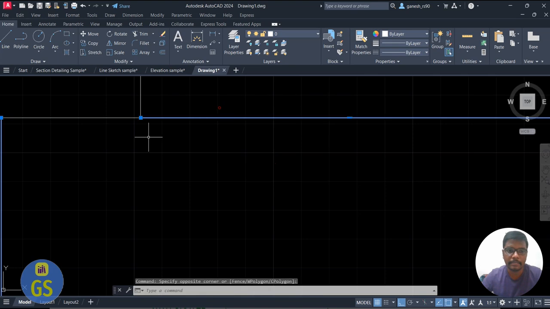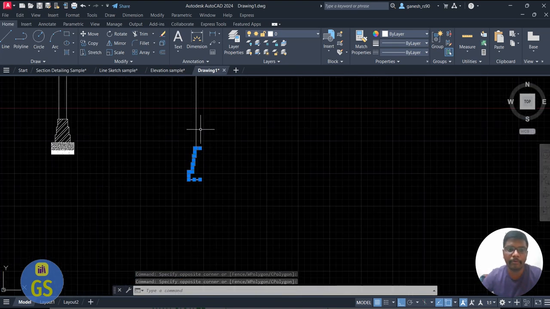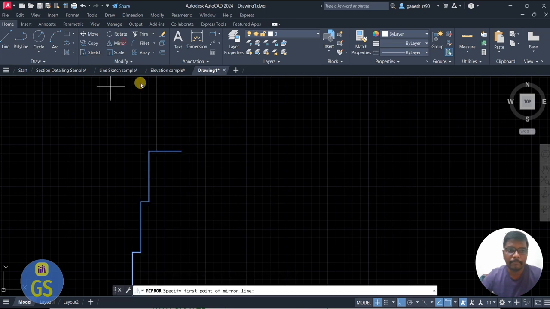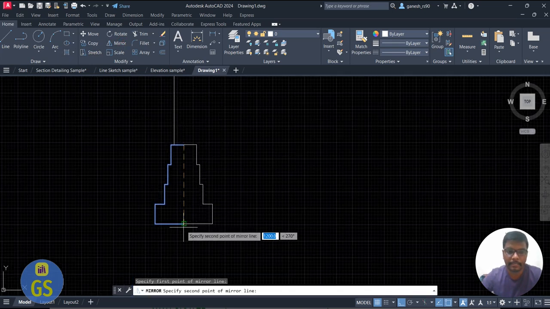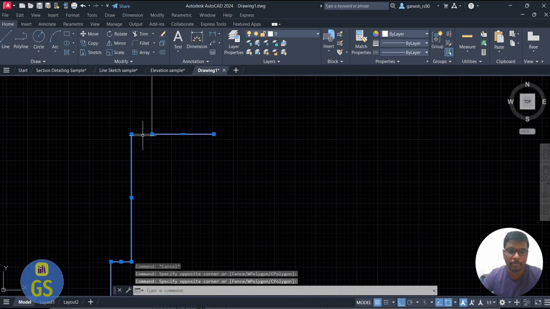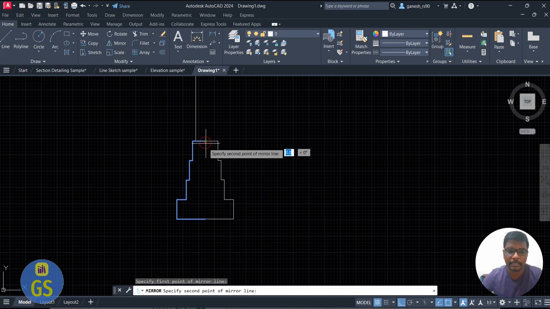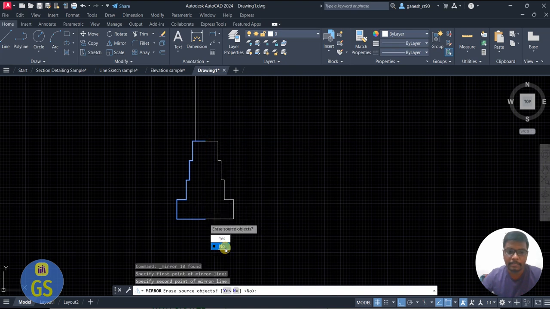Now again, this line and this line, right? Ensure it. Yeah, now go for mirror. Select the starting point, select the end point. Now it asks whether the source object should be erased or not. The previous object should be erased or not? No, I need that also, right? So prefer to go with no.